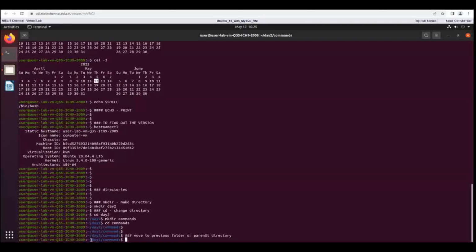Parent directory. For this, the command we have to use is cd space double dot. This is the command to move to the previous folder. Now, where am I working? I am working in the commands folder. Where is that commands folder? That commands folder is inside day 2.